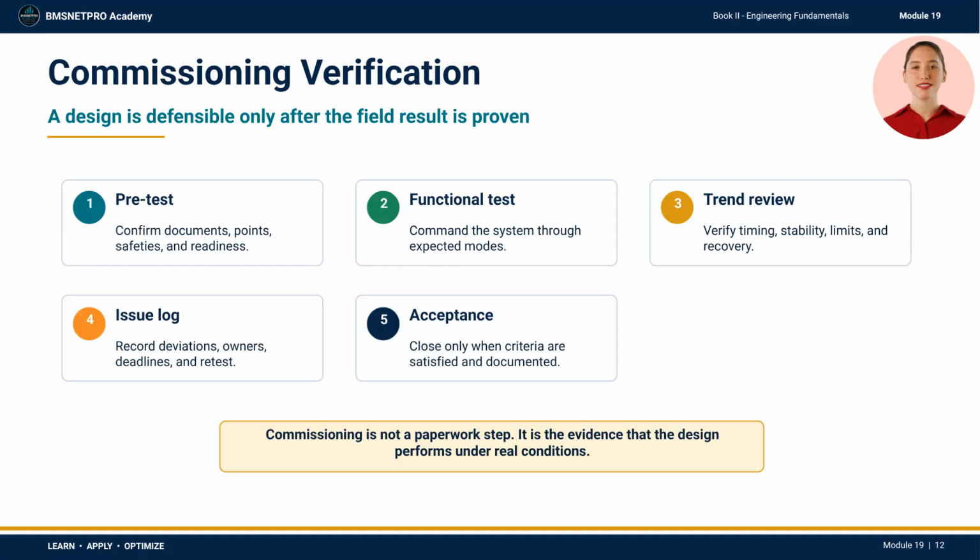Commissioning verifies that the design performs under real conditions. The learner should prepare before testing, confirm that required points and safeties are ready, run functional tests, trend the system response, document issues, assign owners, retest, and close only when acceptance criteria are satisfied. This protects the owner, the integrator, and the operations team. Without commissioning evidence, a calculation or design review remains an unverified prediction.